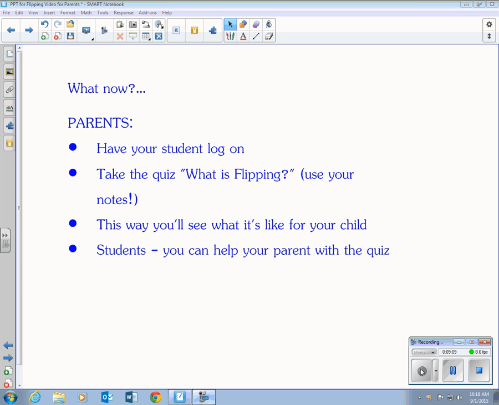All right, so now you may be wondering what now. As parents, you have your student login, and you should now have your own login that you've created. So at any point in time, you can log in as well. And your students and you as well are going to go in and take the quiz on what is flipping. And you can use your notes and answer those questions, and we can see on our end how the results came out and how you did.